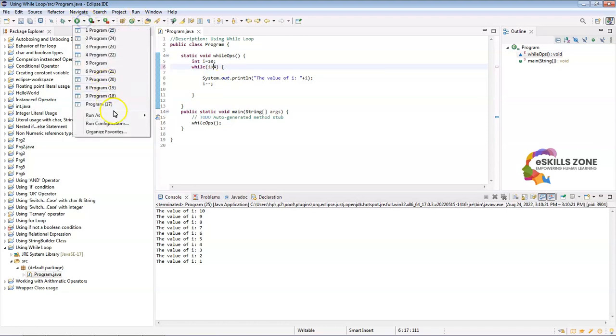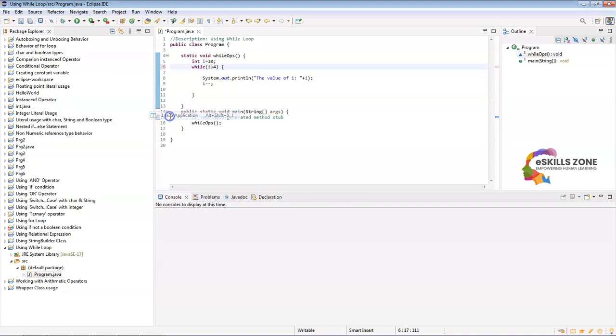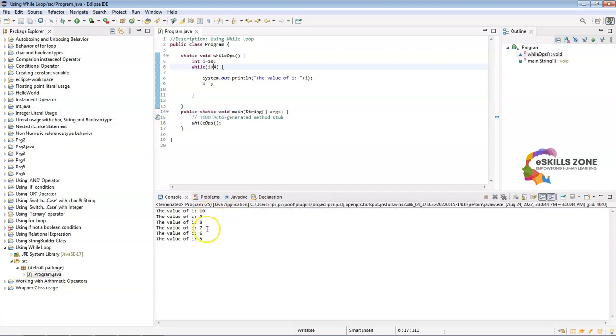So let's see the output. We'll click on the Java application, and see the output is 10, 9, 8, 7, 6, 5. So this is how a while loop is executed.